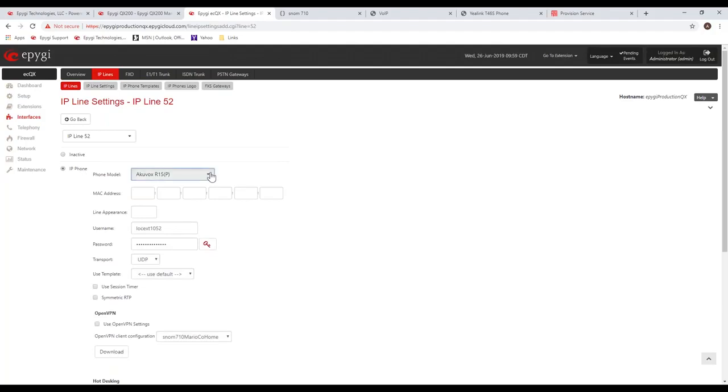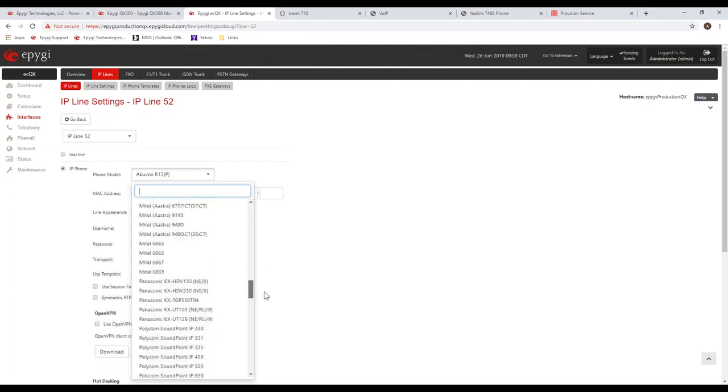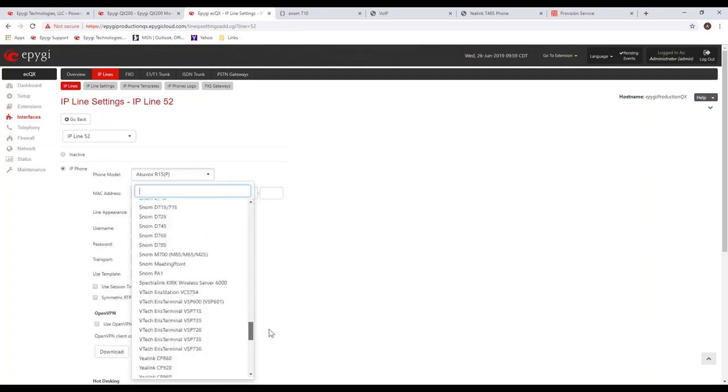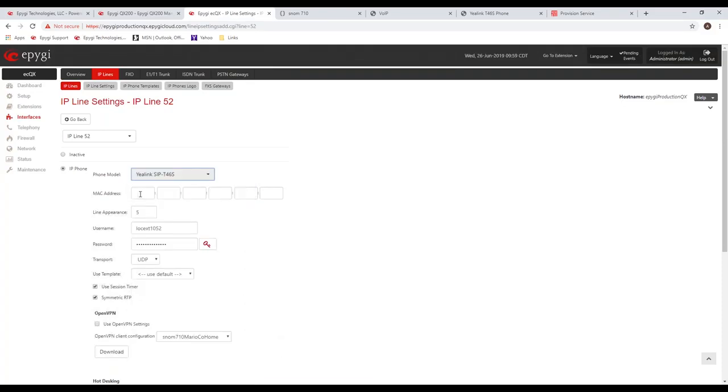Let me go ahead and close that. Or I'll show you in a minute where you can get the same file from the IP line settings. Okay, so at this point, we need to continue configuring the phone.